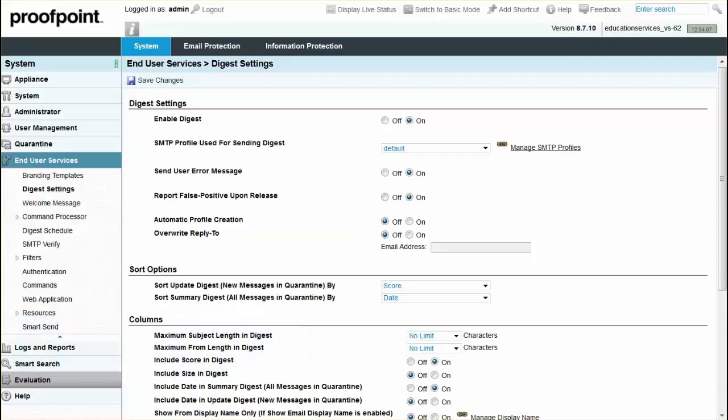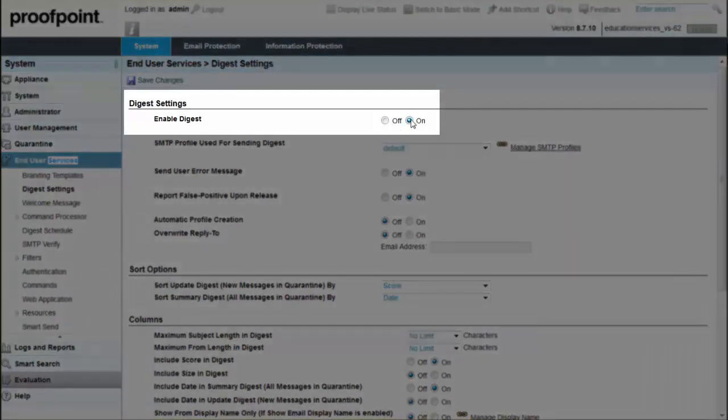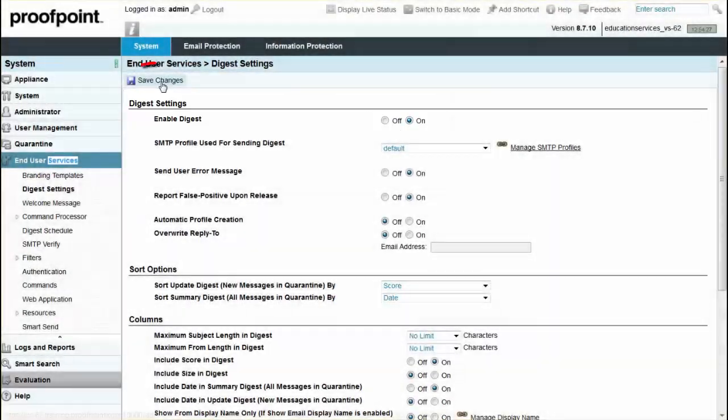To begin, navigate to the System tab, End User Services module, and Digest Settings page. Select the On radio button and then click Save Changes. This is the master switch for enabling or disabling the digest feature.